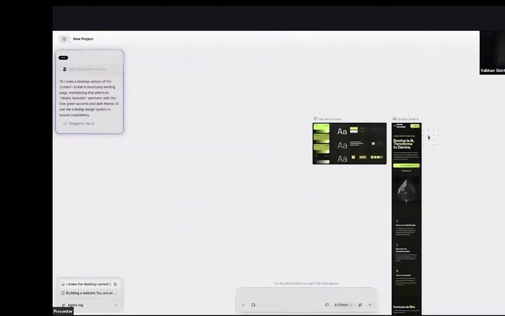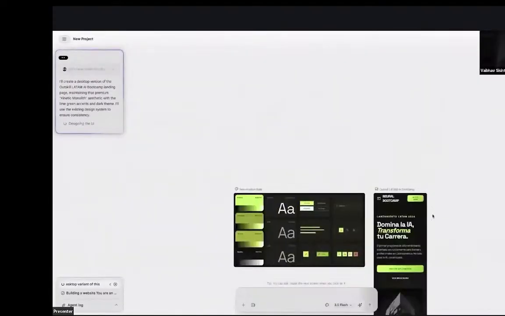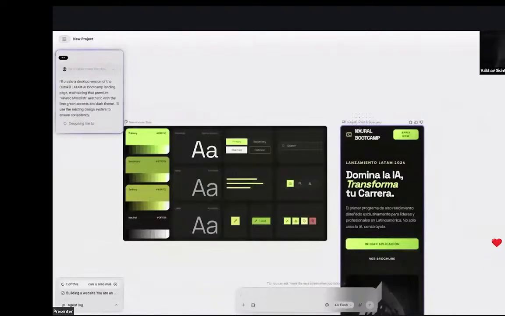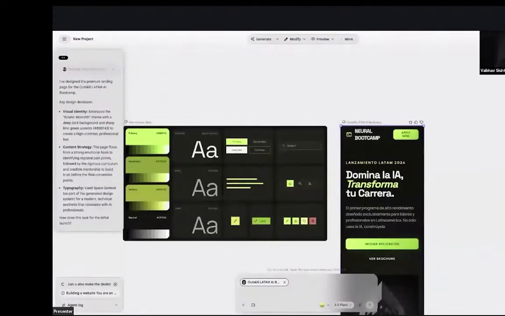Now that I've designed it, let's say I want to build it into code. What do I do? Well, I simply select this. That's it. Click on this export button and select this option called AI Studio. AI Studio is a product by Google, right? It's free.